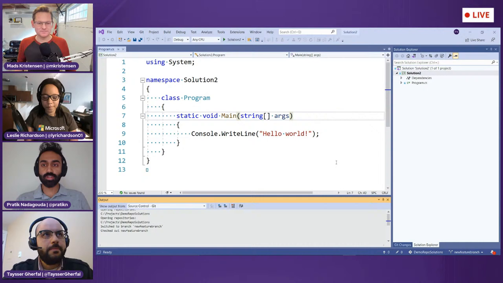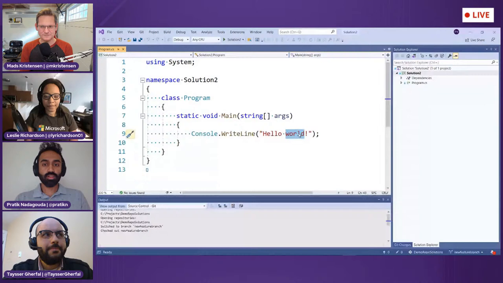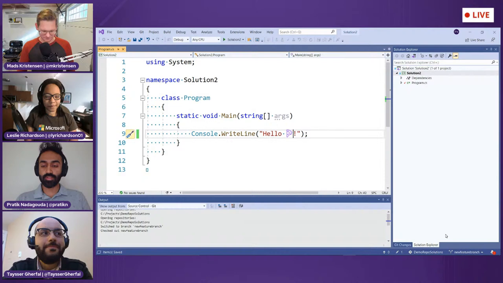I have my program.cs open. It's a simple console app. I'll make a quick change here. So let's edit this and add some pizza here. All right, and I'm going to save that change. You can see back down here in the status bar that I now have one change. This is my pending changes.